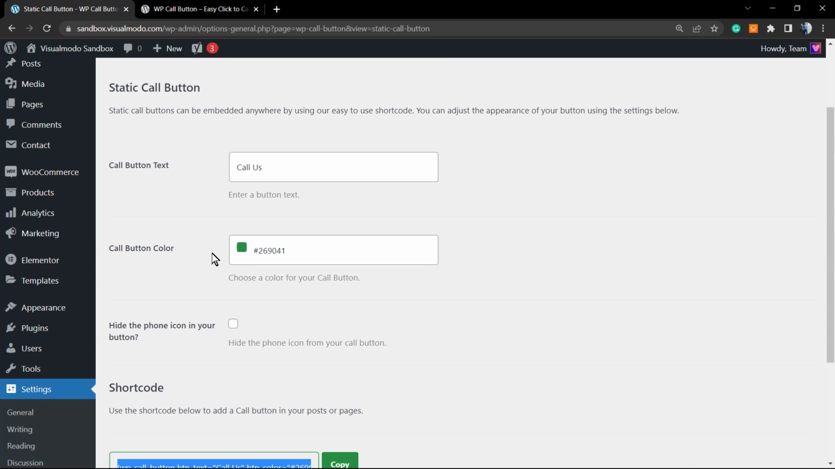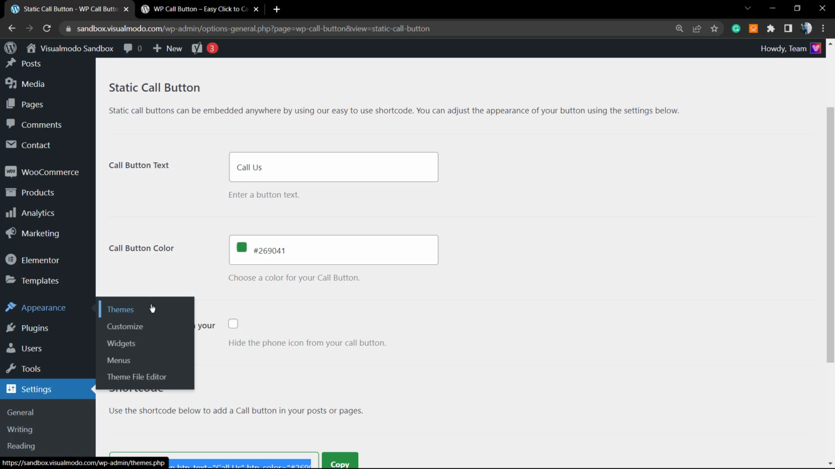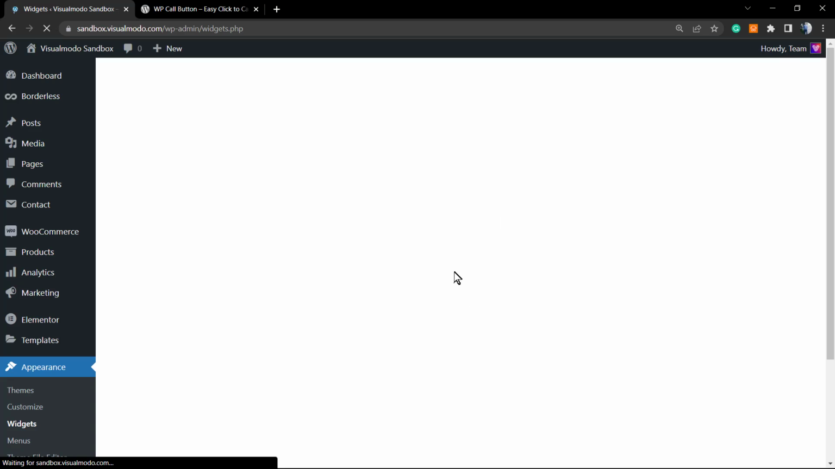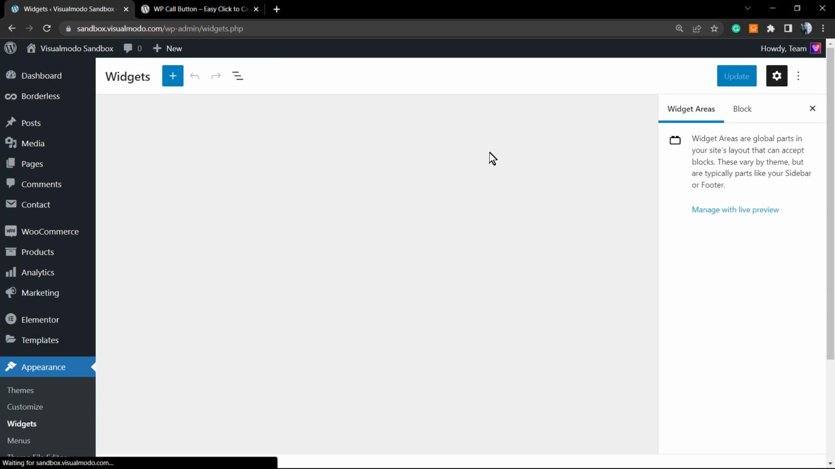But let's start adding this as a widget. Okay, go to our WordPress dashboard, appearance, widgets, click right here, and then you're gonna be able to see a list of the tabs that your theme creates.